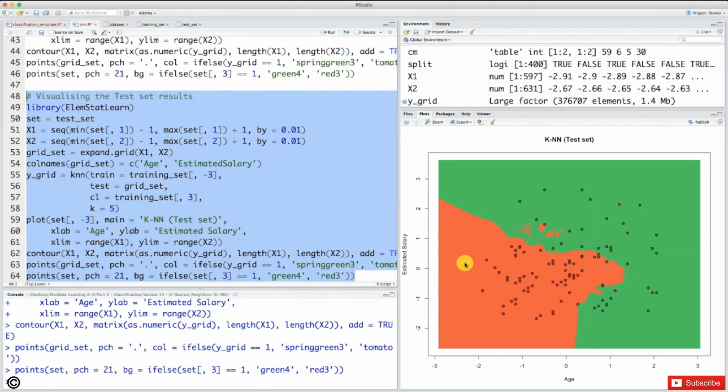Most of the red points are in the red region. Most of the green points are in the green region. And of course, we had a few incorrect predictions like these two guys here or these two guys here. But here it looks very good. And we have made nice prediction regions.